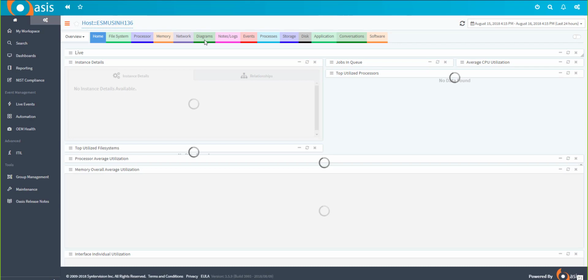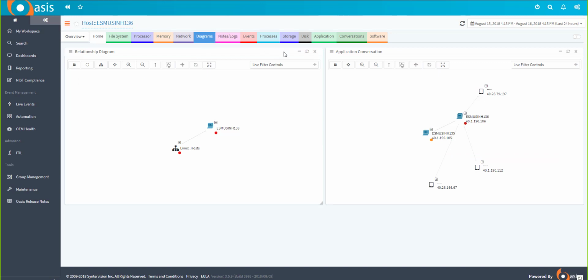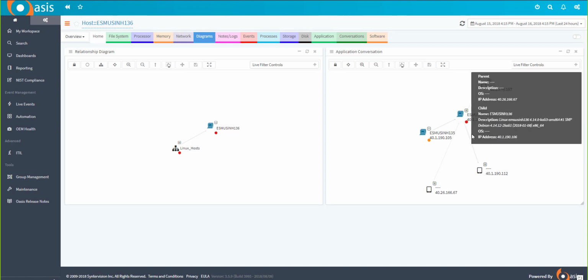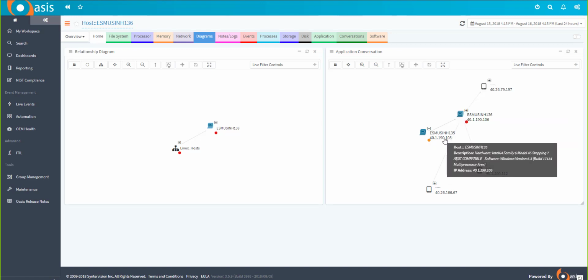So we're looking at the dashboard for H136. We're going to click on the diagrams page. In the diagrams page, if you look on the right, you'll see the application conversations. And what we see right here is where we picked up the conversation that came from H136 to H135. So this is where we know that we actually have the threat taking place as we speak.